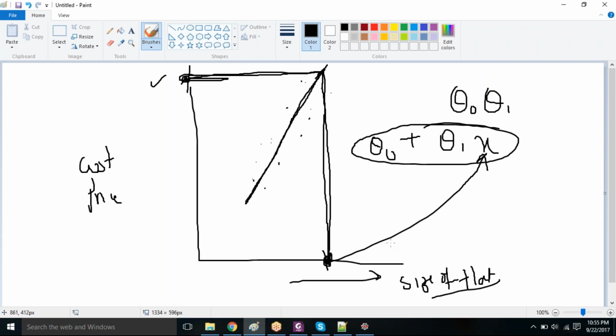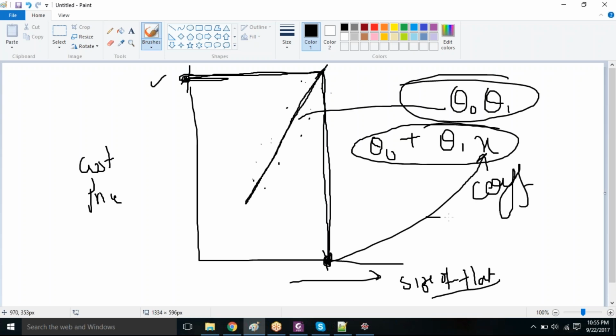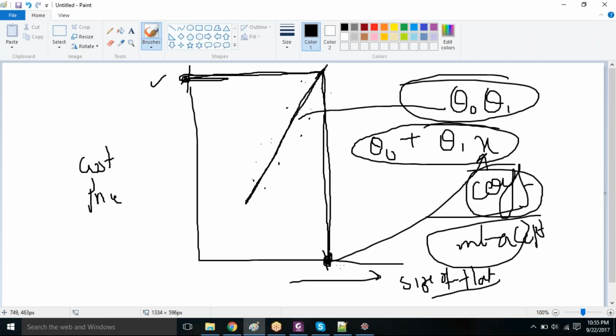So I can get the coordinate for this line, like which point is the intercept or which point it matches. For this line, how do you define a line? You define a line by theta naught and theta 1. So you will get the coefficients and you will get the intercept term from the model. These are basically the attributes of this. If you want to know which point it exactly matches, you have to check with the predicted values.